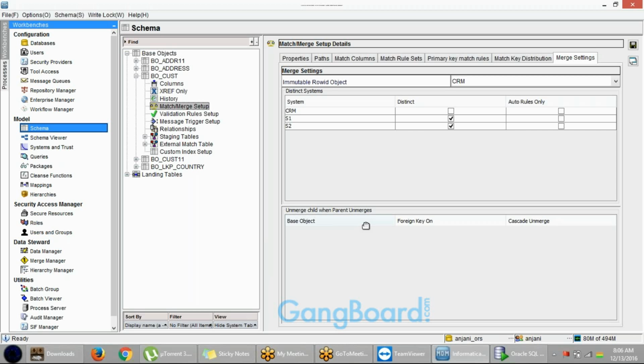Now, suppose we have an option here to unmerge it. After merge, whenever we want, we can unmerge those two records. Then what will happen? The parent got unmerged, but the child is still merged. So this option is used if you want that when the parent is unmerged, the child will also unmerge. In that case, we will use this option. Getting the point?